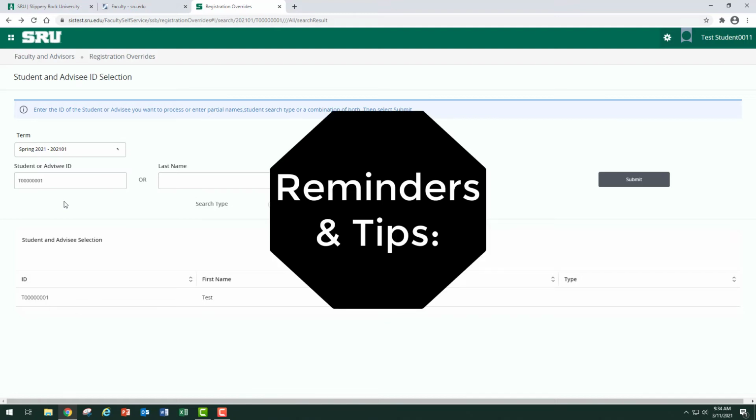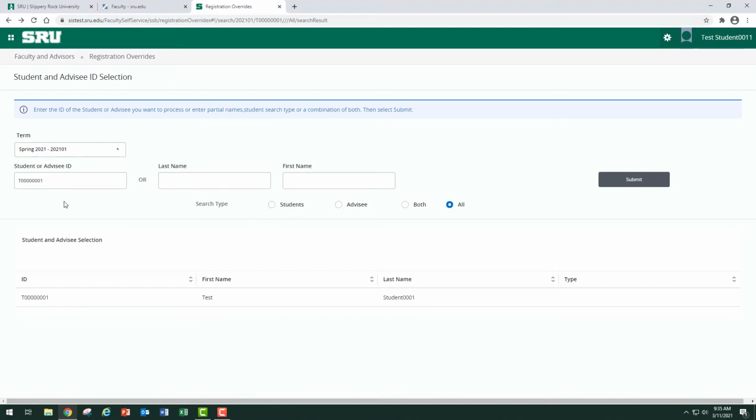Some reminders and tips about entering permits and overrides. If a course has more than one restriction on it, you must submit an override for each criteria the student does not meet. For example, if the student lacks the required prerequisites and the course is full, then 2 overrides are needed. If the student only receives 1 override, they will still not be permitted to enroll in the course. If a course has a lecture CRN and a lab CRN, and you are entering an override for the course, remember to enter the override for both the lecture CRN and lab CRN.